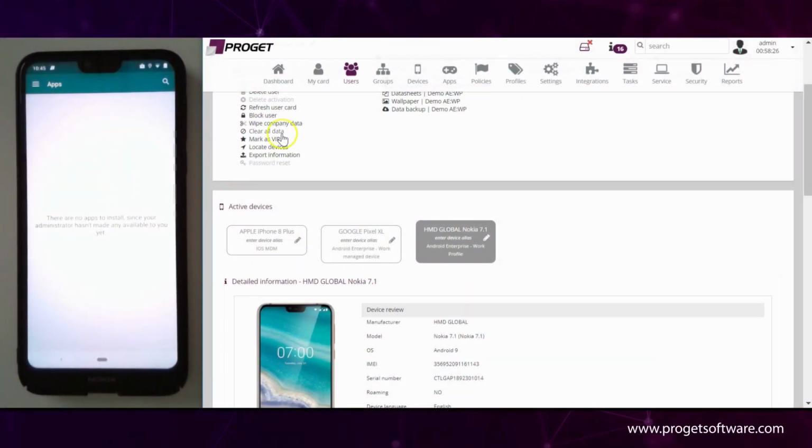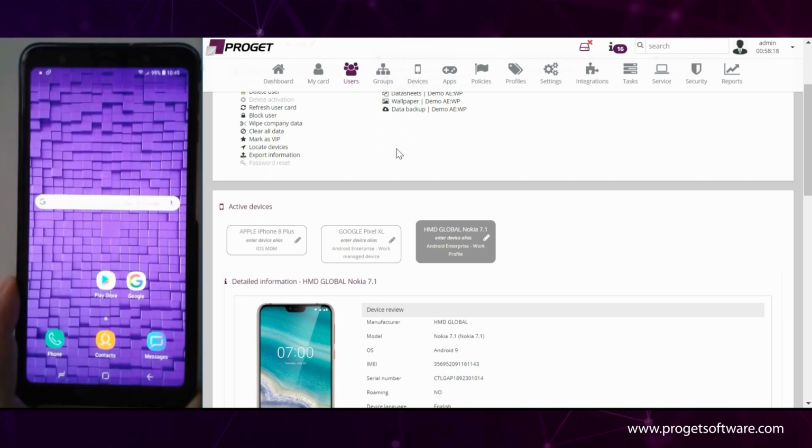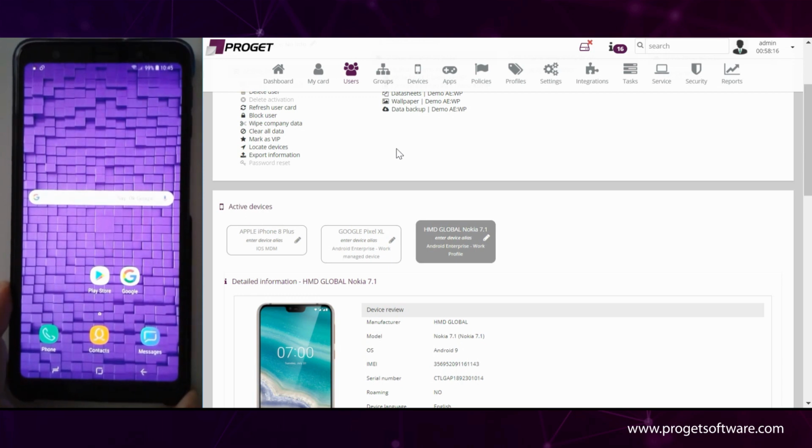Okay, so let me just move to the other device maybe. It will be more useful for us. This device is also enrolled in Android Enterprise, but this is the work managed device, which gives us as IT administrators full control over this device.